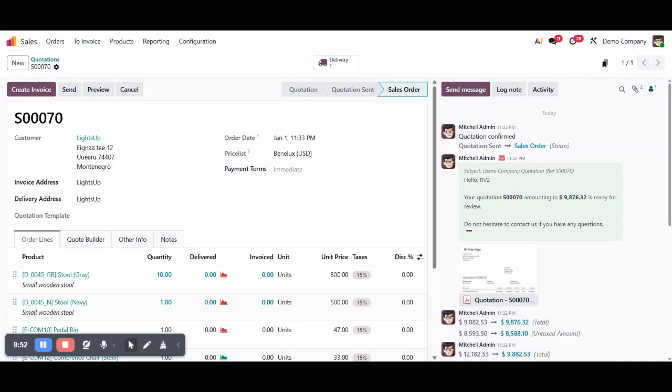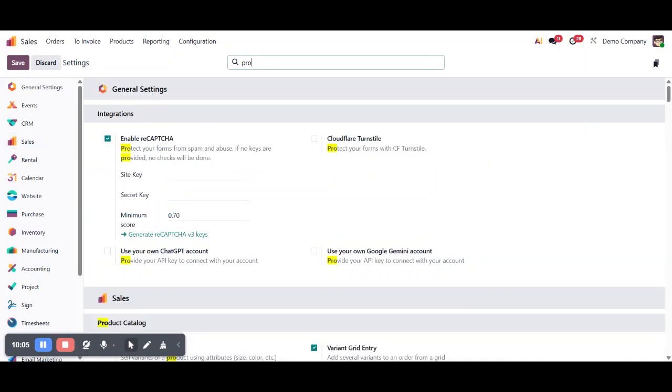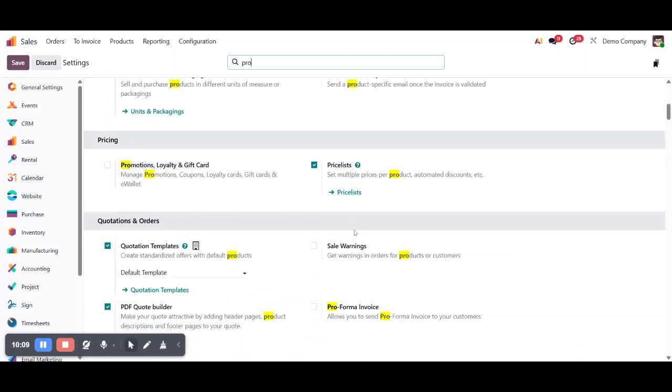But your question will be, hey, then how are we going to collect the payment in case we want to get an advance? So in that case, we have something called pro forma invoice, that you have to enable from the settings. So where is my pro forma invoice? Here it is. Let me save that.